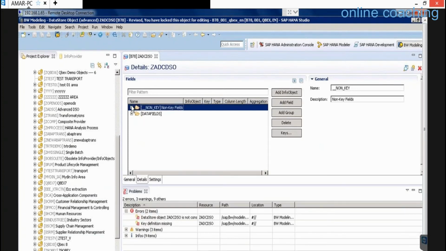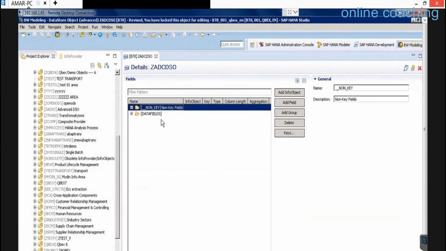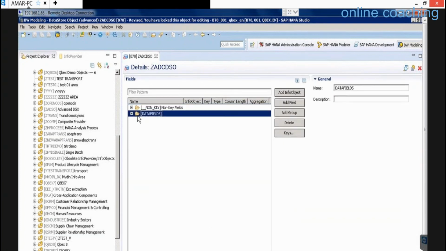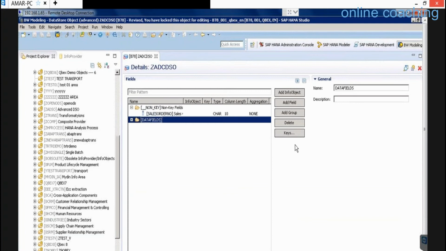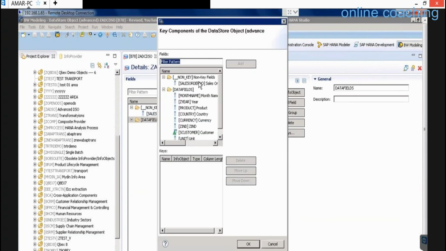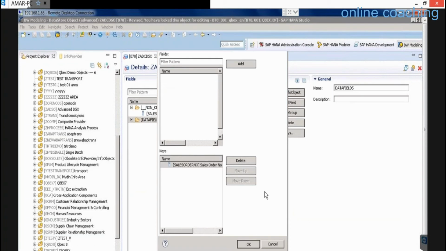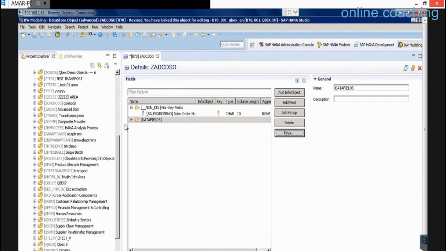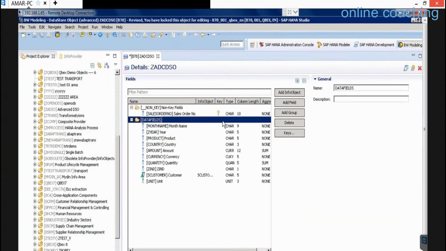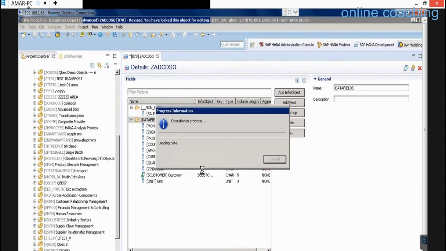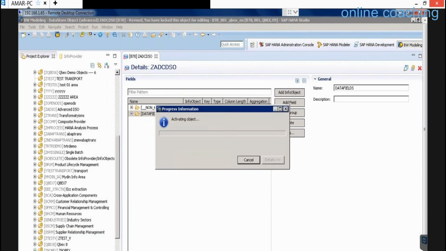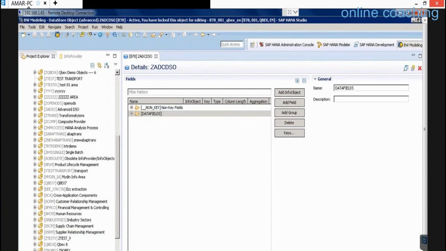Key field is needed, not different key fields. Let us specify what my keys are. Just click on the keys, and my key field is sales order number. Because it is a DSO, I need to specify the key fields. Okay, done. It's created.